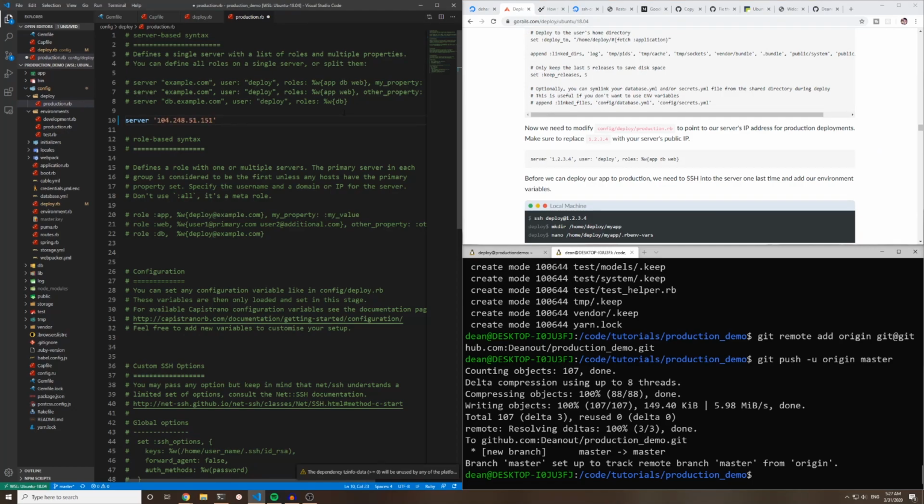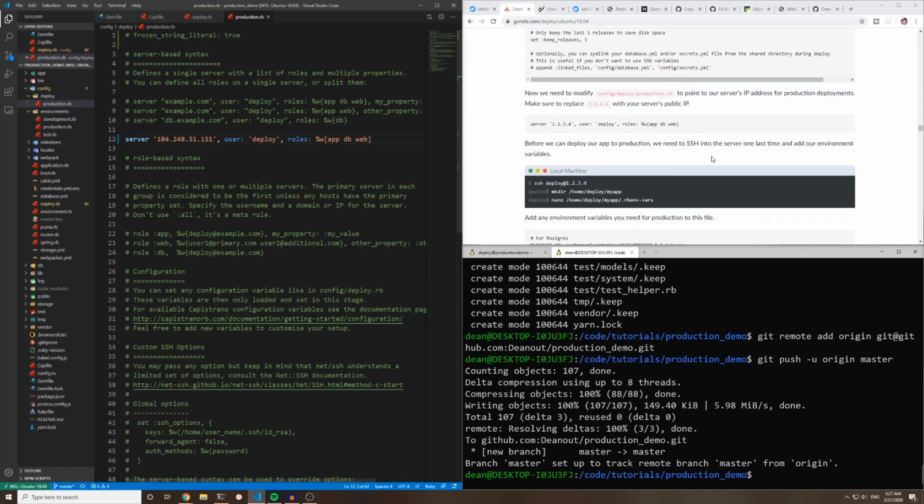So we have the IP address. The user is deploy, which is what we named it. And the roles are %w{app db web}. Now you can save that.